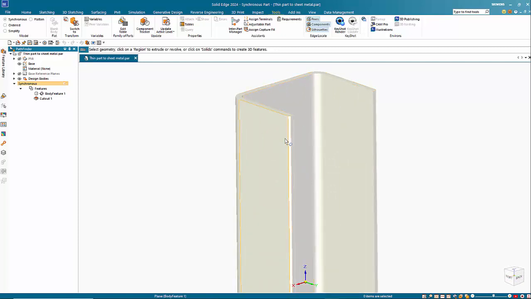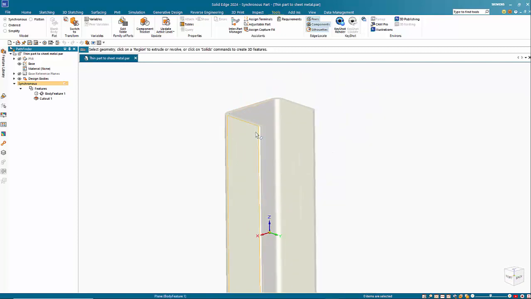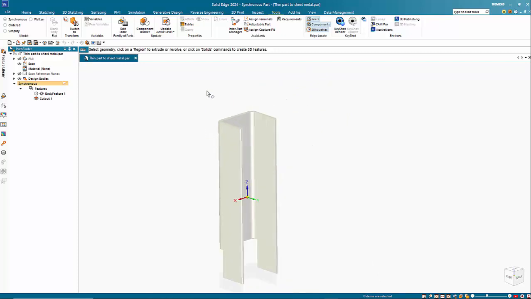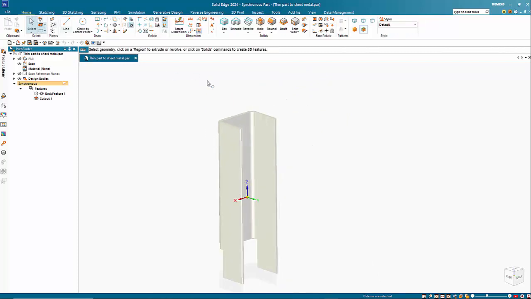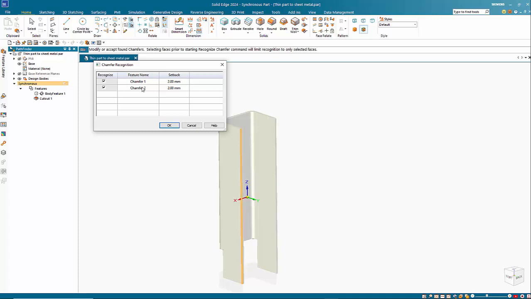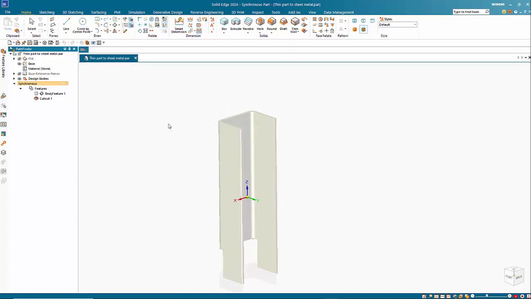But in this example you'll see that we have chamfers on the edge, which means that the thickness here is not consistent. So we can overcome that by going into the recognize chamfers. You'll see it's here, it's picked up the chamfer on either side, so we can go OK, and that drops them into the feature tree.